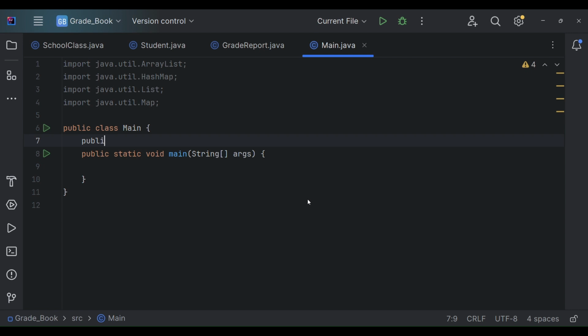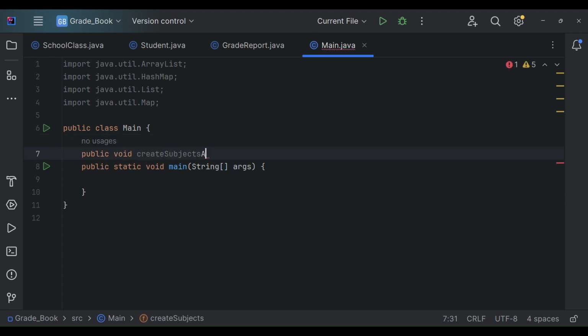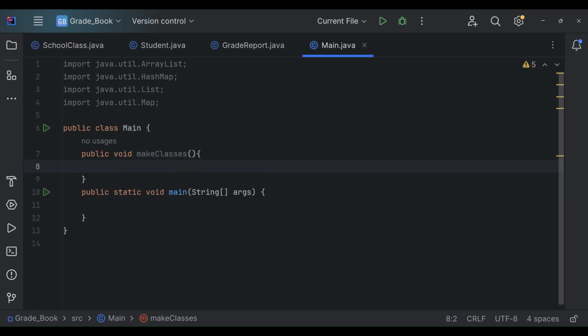Now, let's put this messy code into another method named makeSubjects, and in the signature put static, so that you can use it without instantiating an object of the main class.